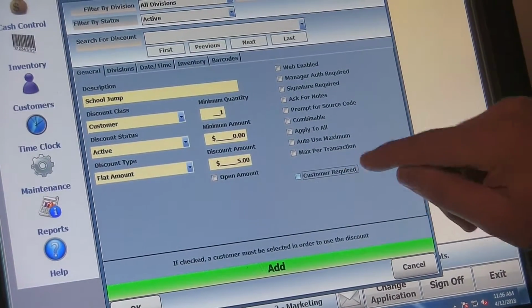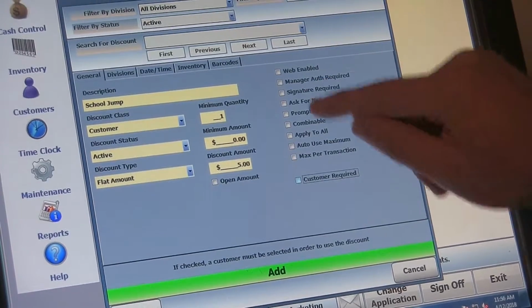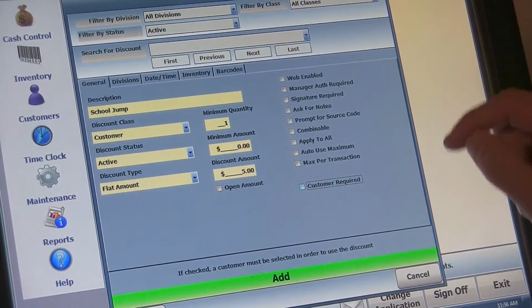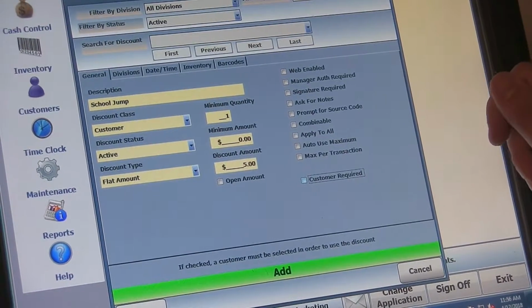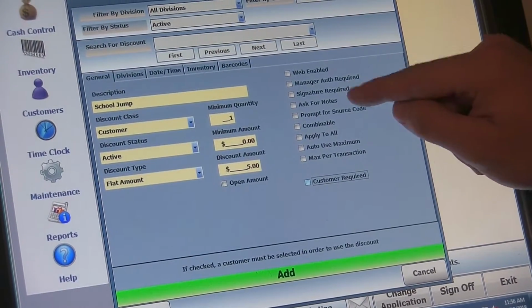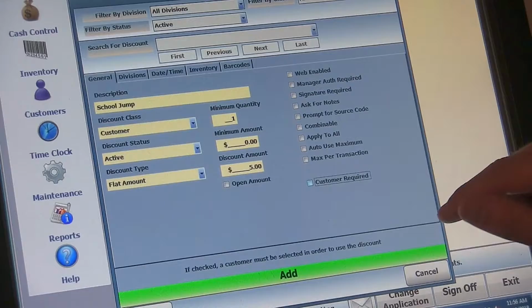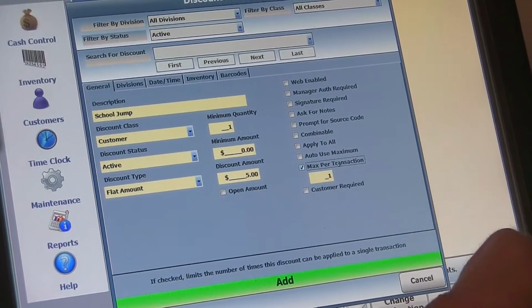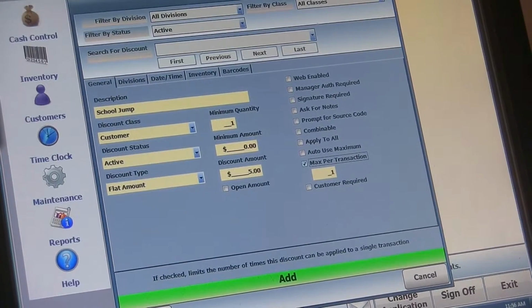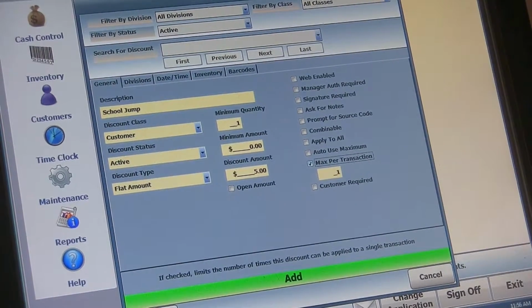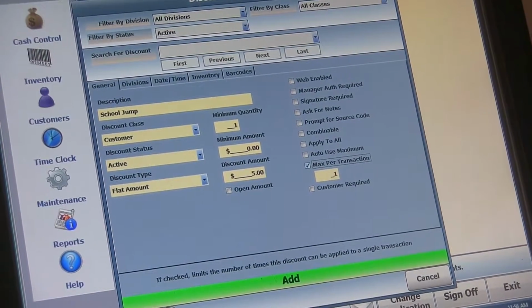And we have a lot of options over here on the right. We can make this web enabled, we can require a manager authorization, we can ask to have notes added, we can also set the number of times that this can be used in a transaction, so that this discount can only be applied one time. We're going to create that right here by putting 1 in the box.